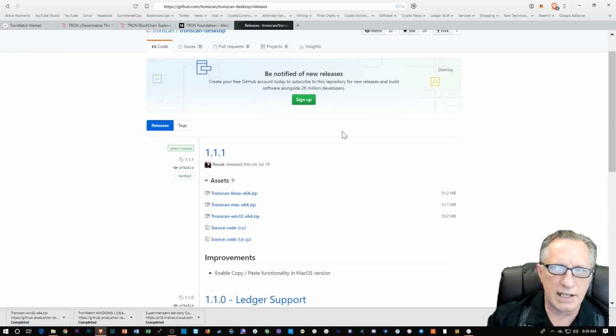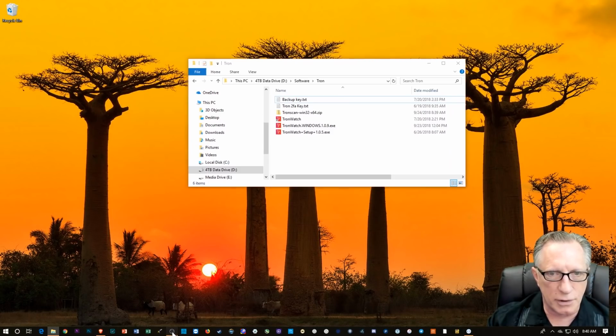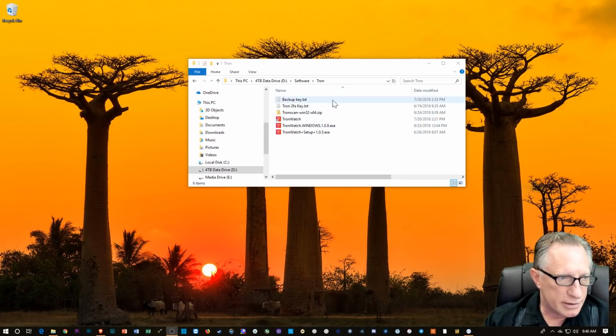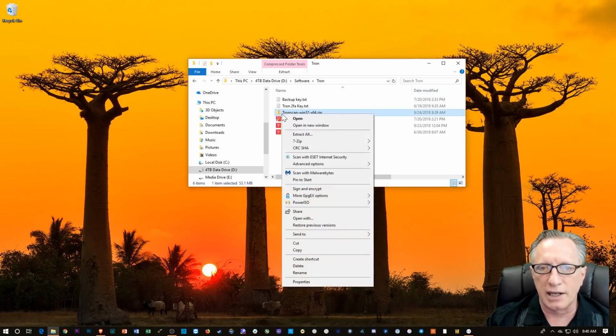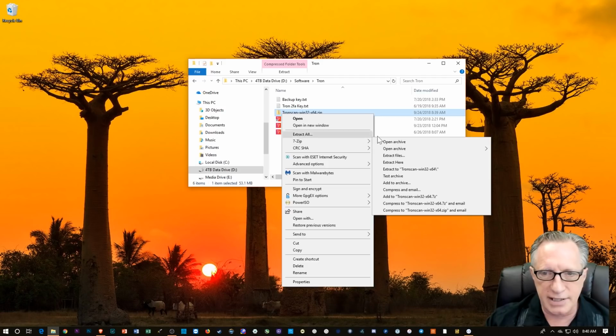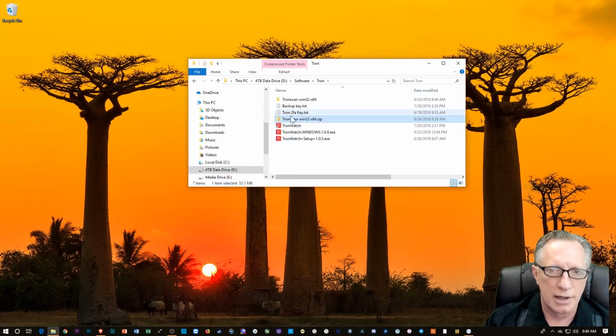All right, so we go ahead and download it, and then we'll go over to the folder. You can see there's my Tron folder, and it's got a couple other Tron-related pieces of software in there. And this is the compressed folder that I just downloaded. So I'm just going to right-click on that and decompress it. I like 7-Zip. You can use WinZip or the Windows native software for decompressing. Looks like a pretty standard compressed file. And now we've got the TronScan software on our computer.